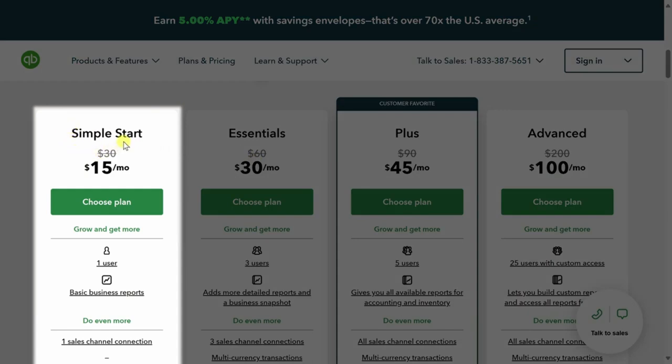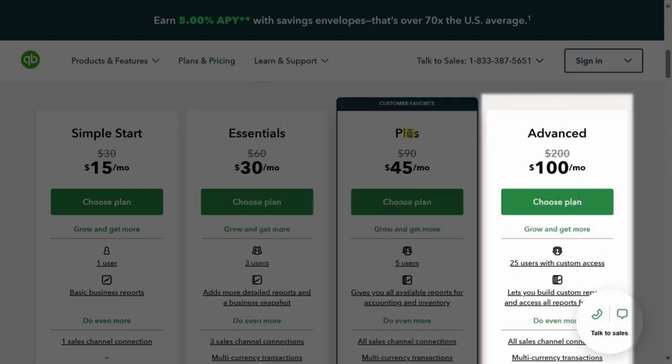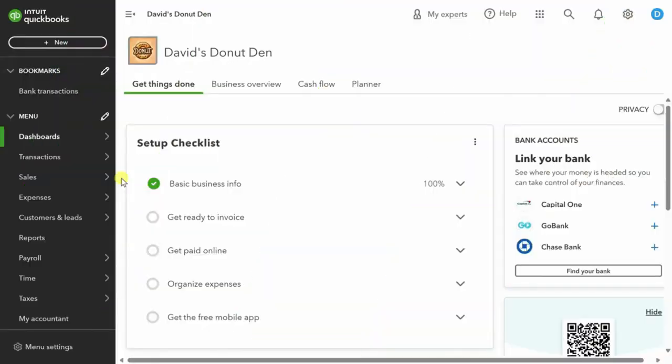Now, if you're the only person managing your company's finances, you can get all the core functionality in Simple Start. If you need one or two employees helping you out, then you need to look at the Essentials plan. Plus is also useful if you have an inventory to manage and you don't have a solution yet. Now, Advanced is definitely more for medium-sized businesses because you can get all the core functionality you mentioned earlier in Simple Start. I'm going to choose that plan just for this video.